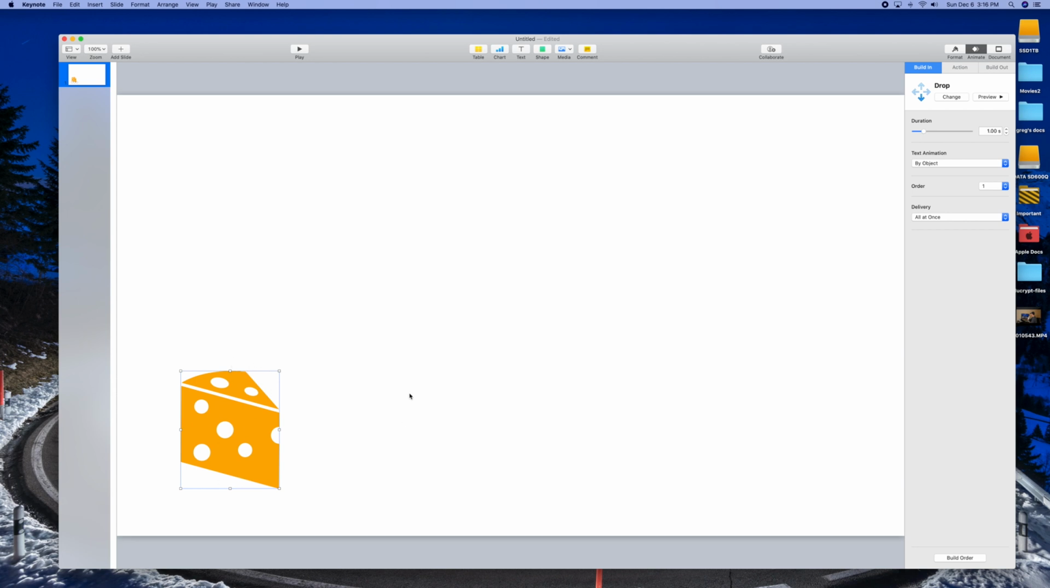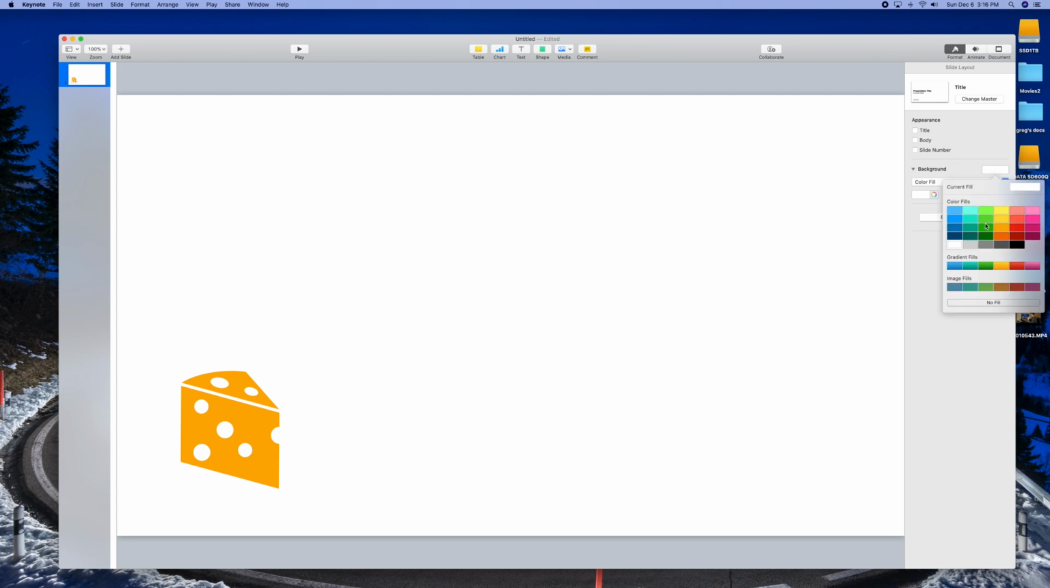So what I'm going to do then is click on the big part of the screen over here, not the graphic, but the big part. And I'm going to go to Format over here. See over here, up here, Format, and make sure I'm clicked on the background. For background color, I'm actually going to make this green color right there.